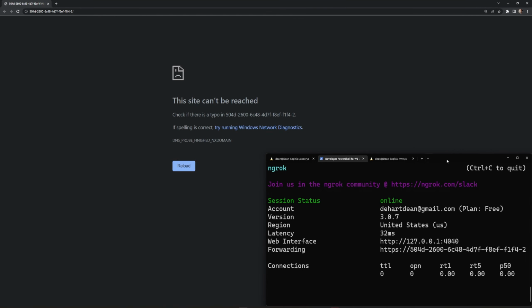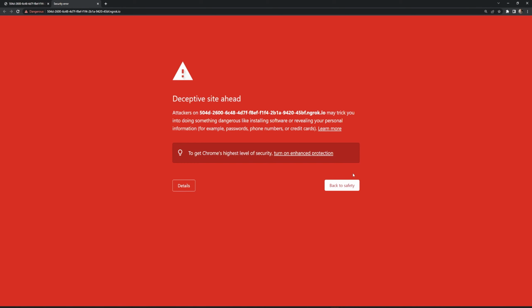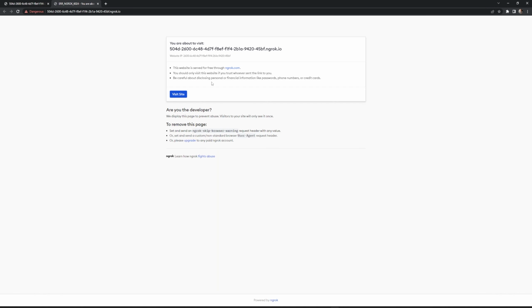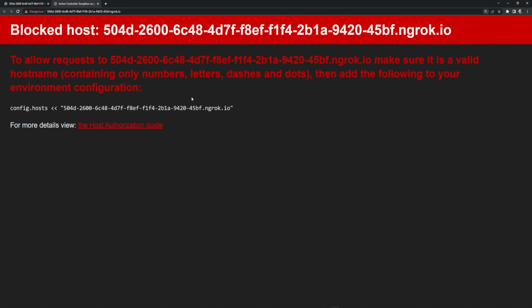But unfortunately, it doesn't grab the full thing. So let me just control click the full thing and it'll give us this warning. So we're going to click on details because we're in Chrome, and then it's going to say blah, blah, blah, nobody cares. And then the very last link is visit this unsafe site, because Chrome doesn't want you to be able to do anything, it seems. Then you can click visit site, and now it's going to give us this error where it tells us that we have to add this ngrok URL to our config.hosts.